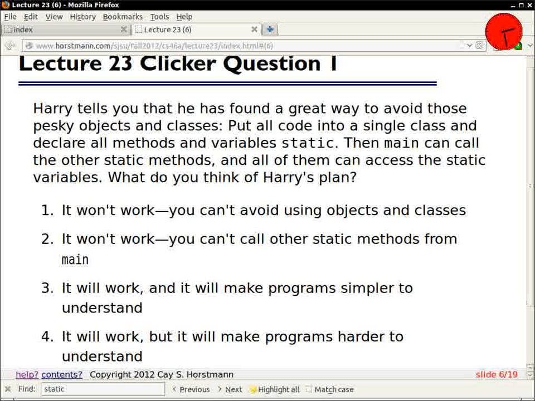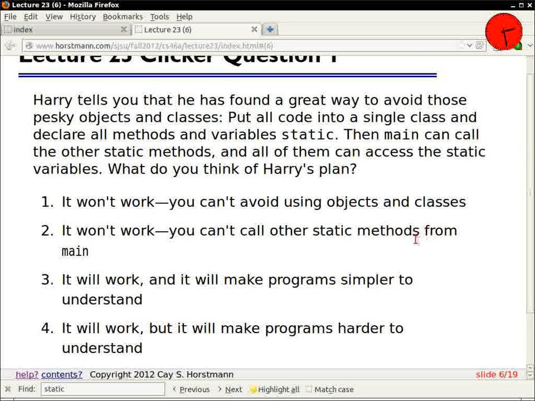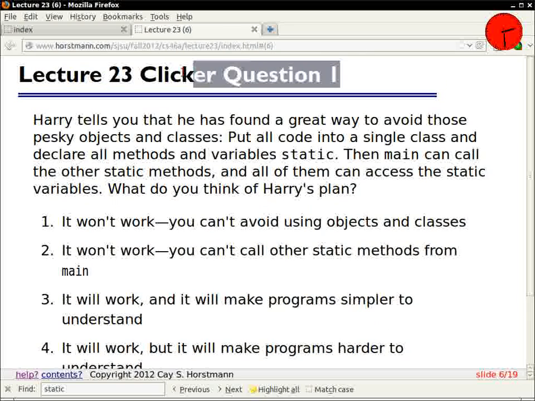So that seems like a great plan to completely get away from the complexity of objects and classes and all of that crud. So what do you think? Is it actually workable? Can you program without objects and classes? Or do you think it's not going to work at all for whatever reason? Or if it does work, will it make programs simpler, or will it make programs harder to understand? So maybe that's a bit of a judgment call. So let me put up that question and see what you think.